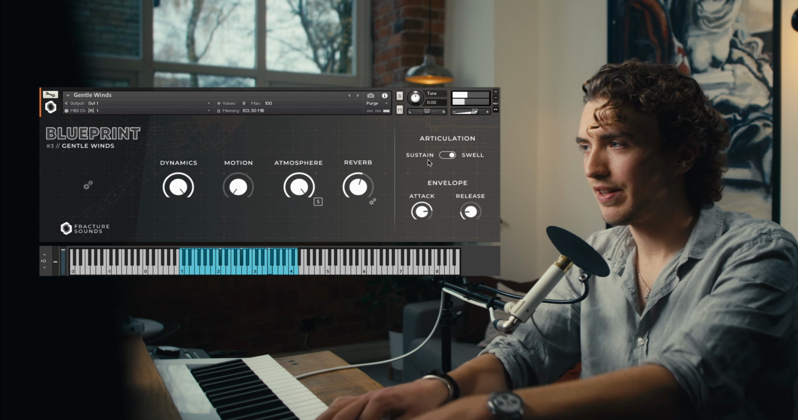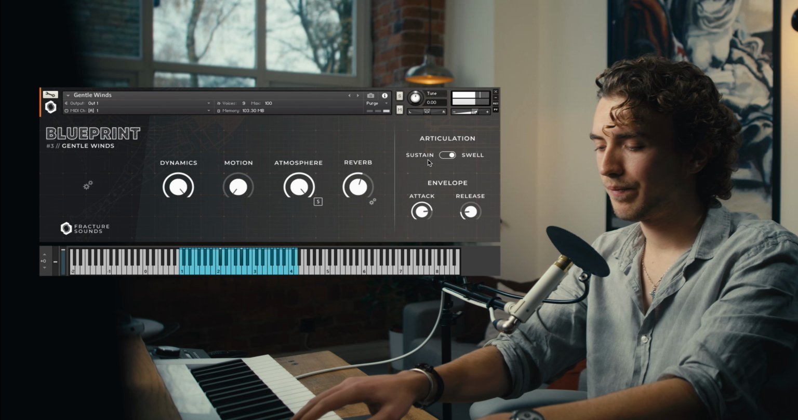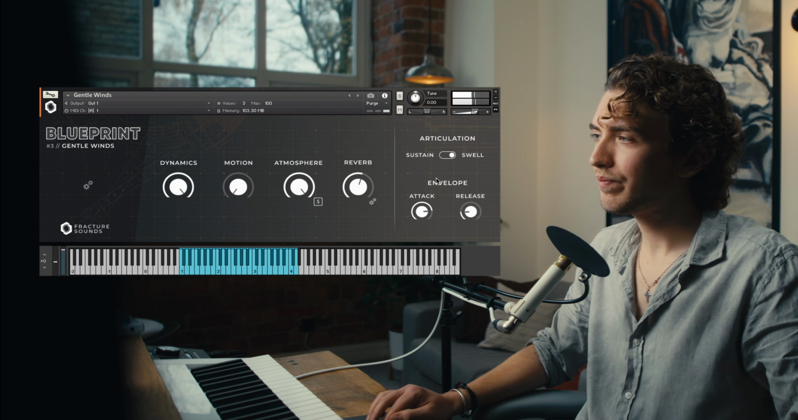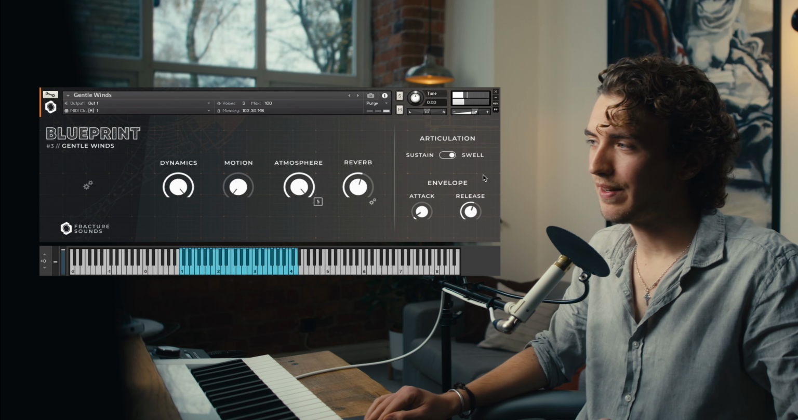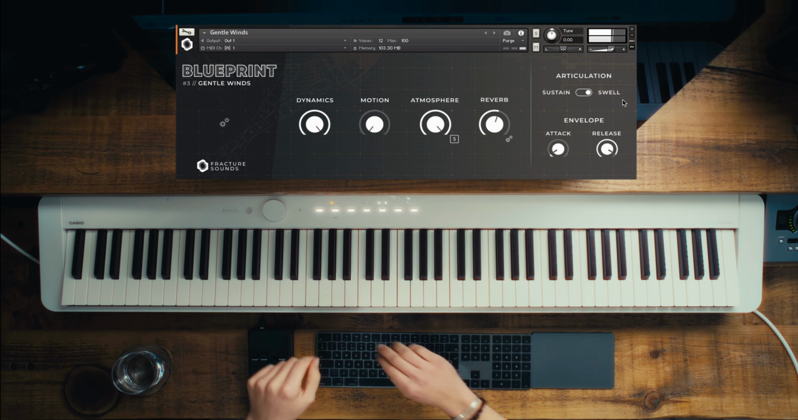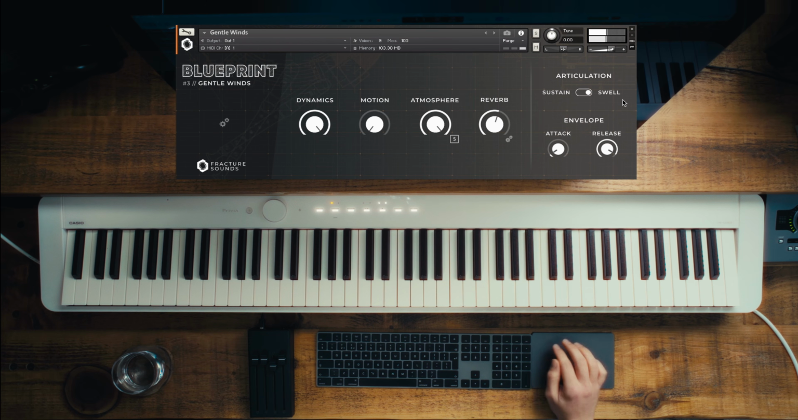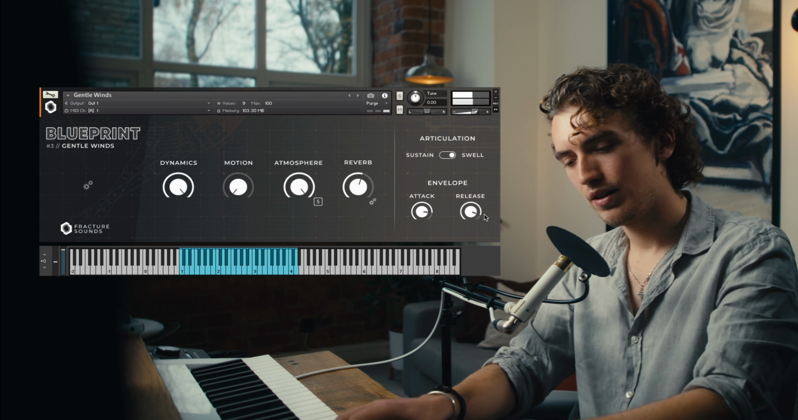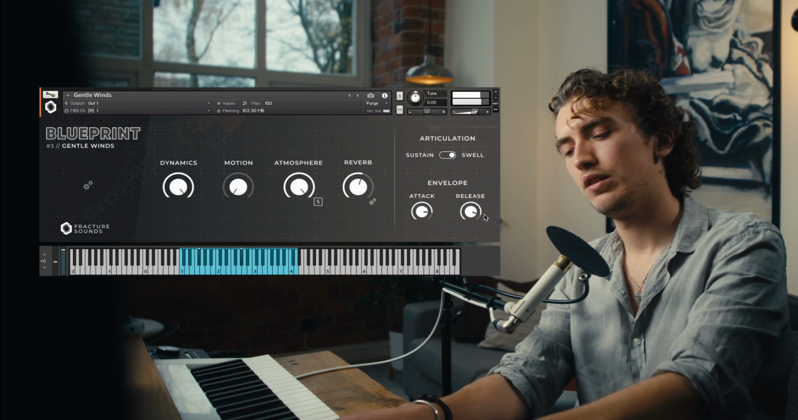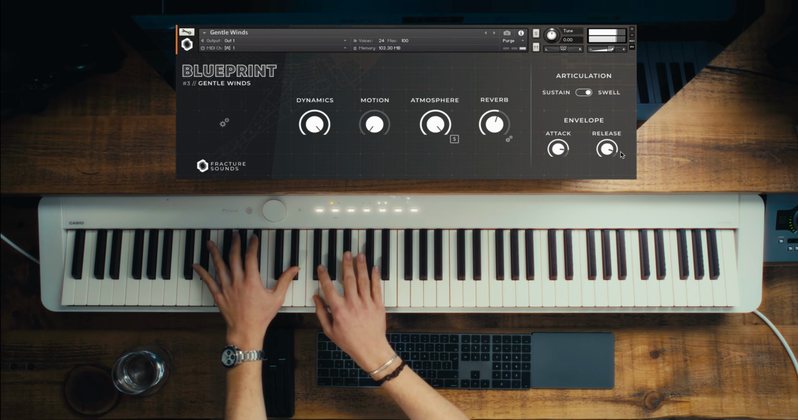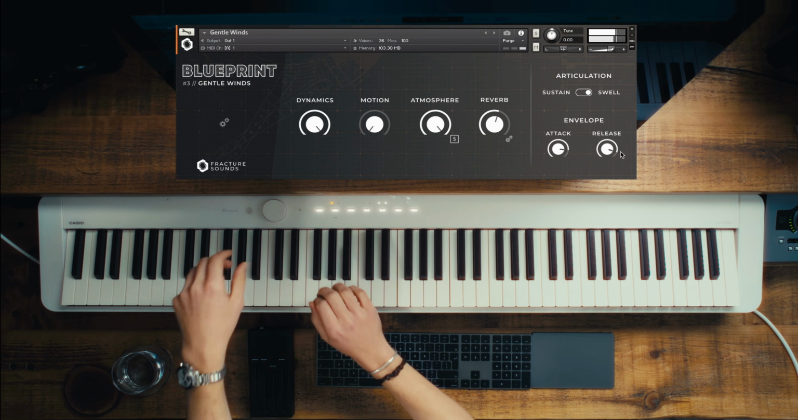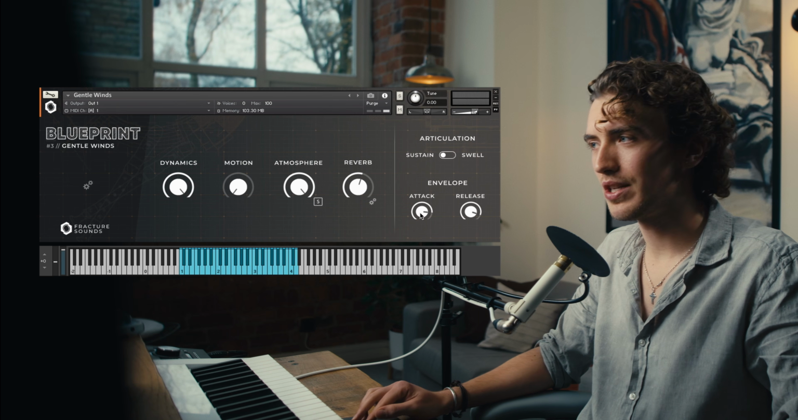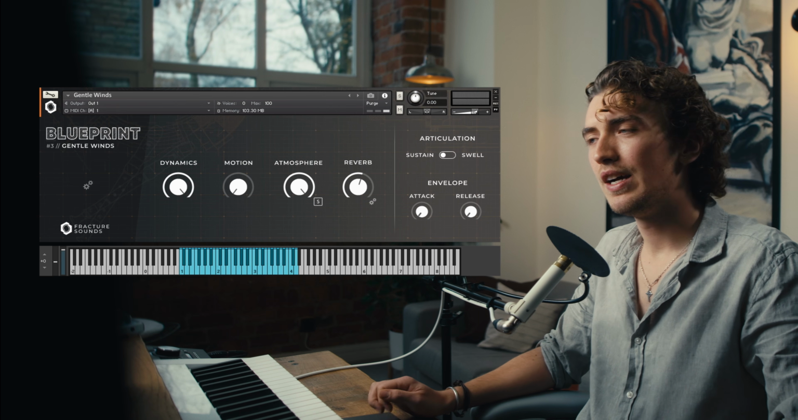High attack sounds like this. Long release sounds like this. And I can adjust both of these to create some undulating performances. I'm going to switch this back to sustain for the time being and reset the envelope.